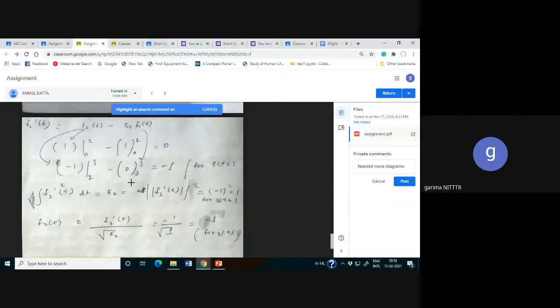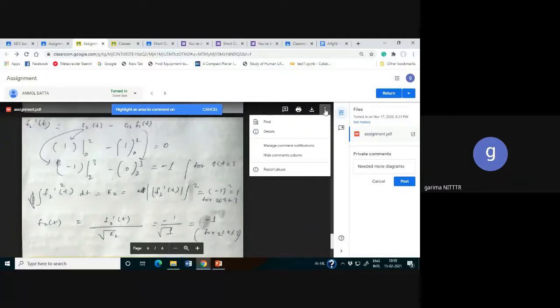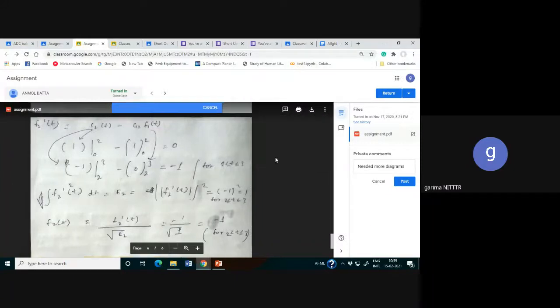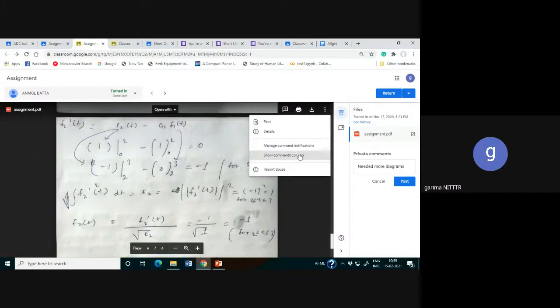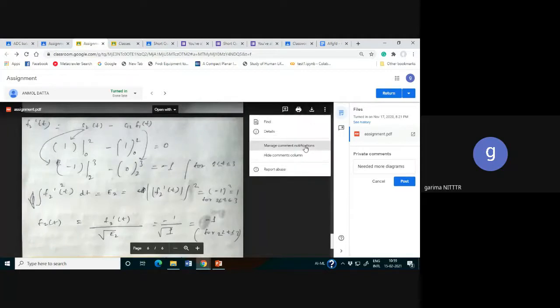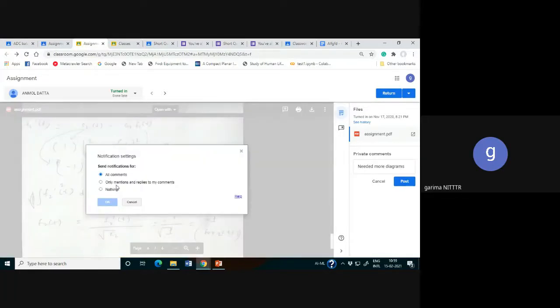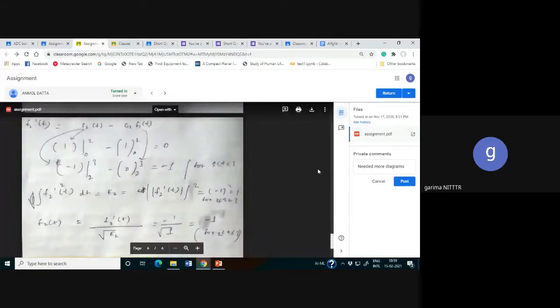There are so many other options. You can print it, you can download this particular thing that you have submitted. Then if you click on these three buttons, you can find more options. If you want to hide the comments column, you can hide it. If you want to show the comment column, you can show it. If you want to manage comment notifications, you can choose to send notifications for all comments, only mentions and replies to my comments, or nothing. It is up to you. So there are additional features that you can use to give information to that particular student.